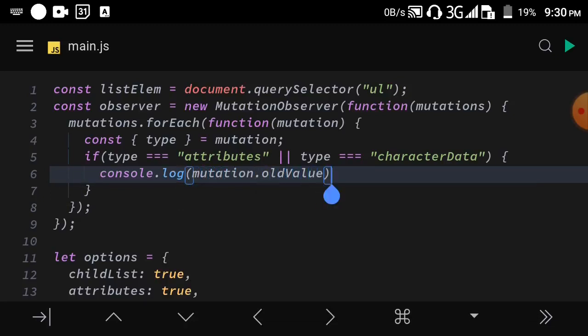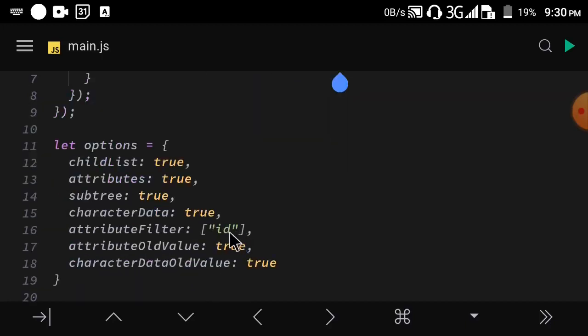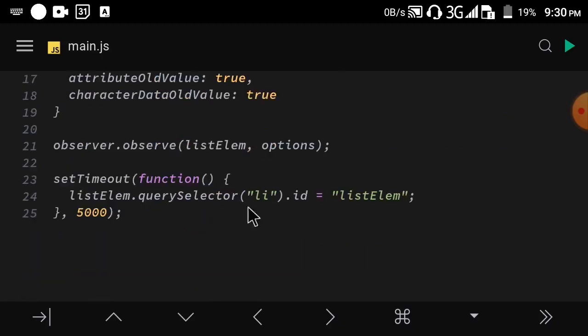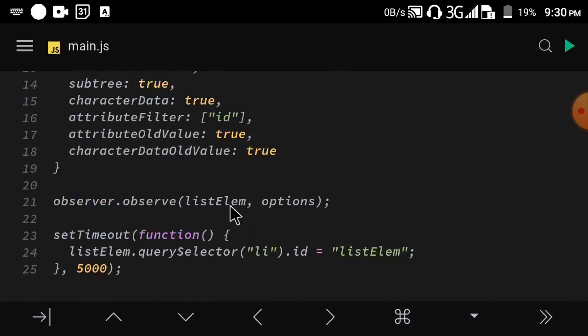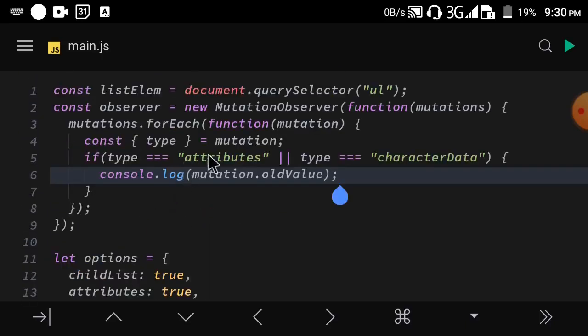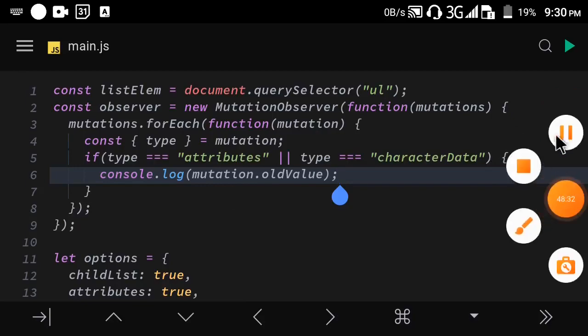So what this does is that it checks if the type of change that was detected is the attribute type or the character data type. That is, if there was a change in the attribute, remember that the attribute we are changing here is ID, because we set the filter to be ID, so the observer is not going to listen to changes in other attributes, it's only going to listen for changes in the ID attribute. And here we are changing the ID after 5 seconds, so remember that. So if the type is attribute or the type is character data, console.log mutation.old value. So let's go into the browser.